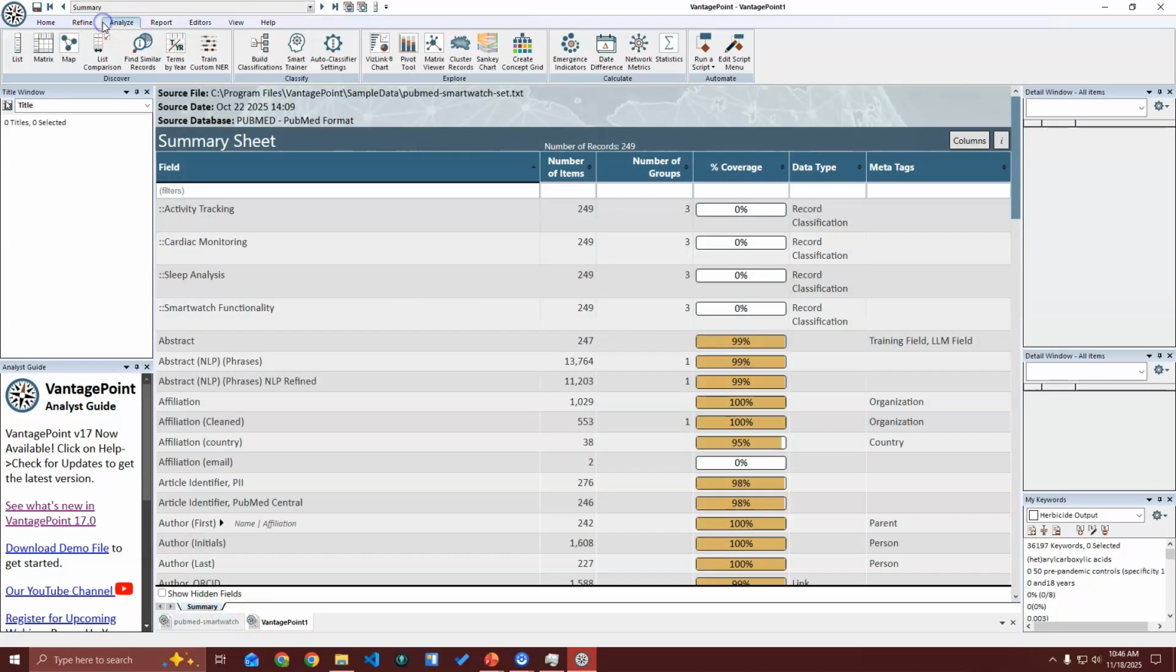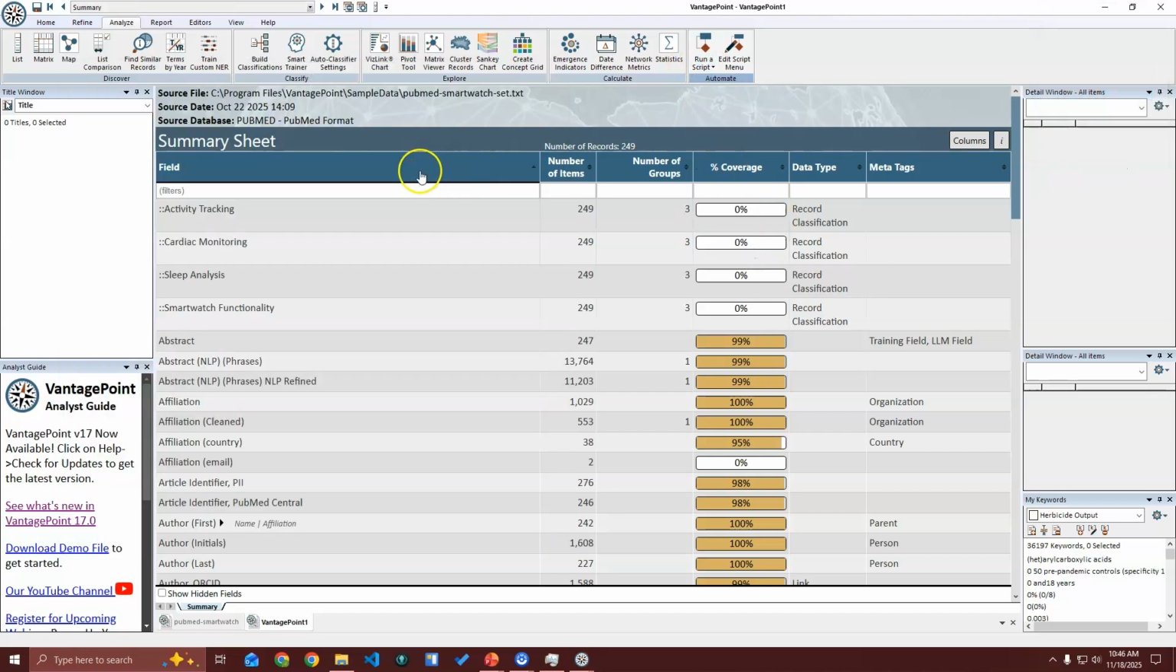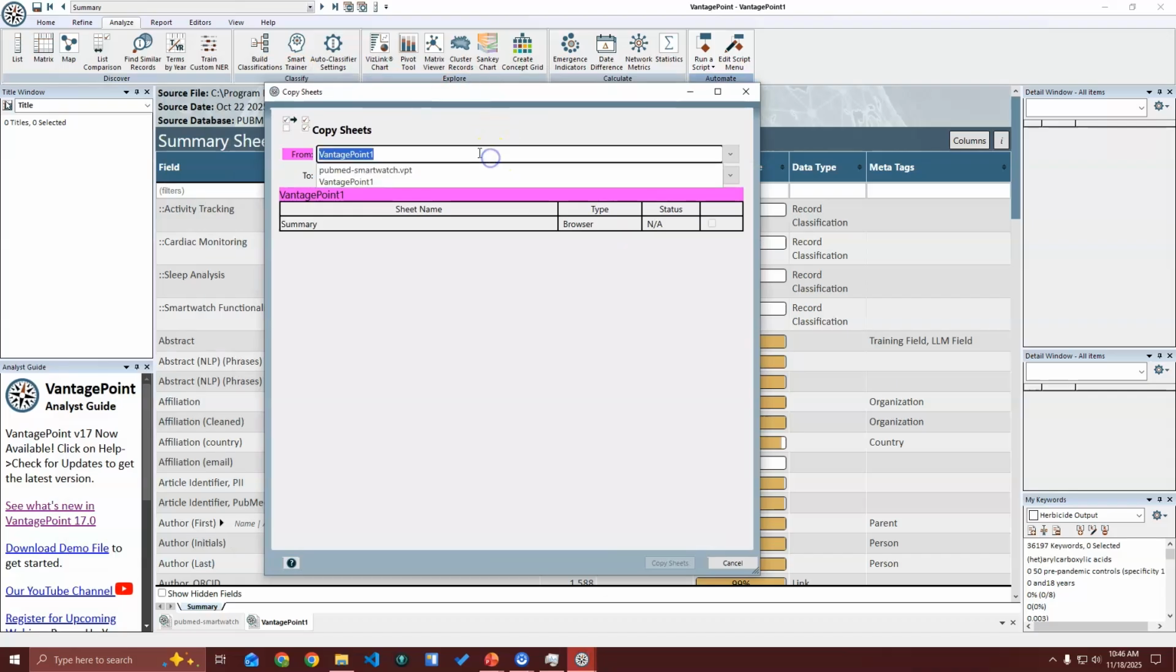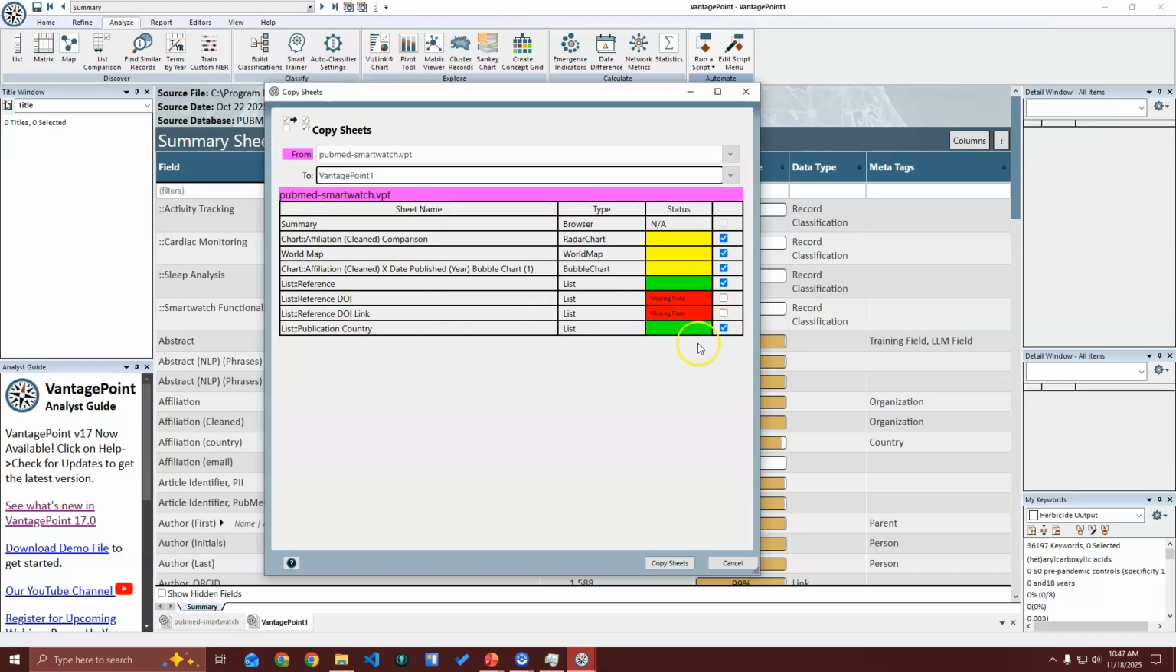So now I go into Analyze, run a script, copy sheets. This will open up this dialog here that will let me pick which file to copy sheets from. So here I'm going PubMed Smartwatch, and then I want those to go into my new file. In some cases, a field may be missing, so these reference DOI links don't exist because the Canadian journals didn't have those. But I can pick and choose which fields or which sheets I want to bring over. From this example, I'm just going to do world map to save time.